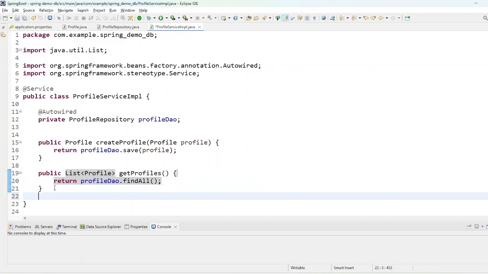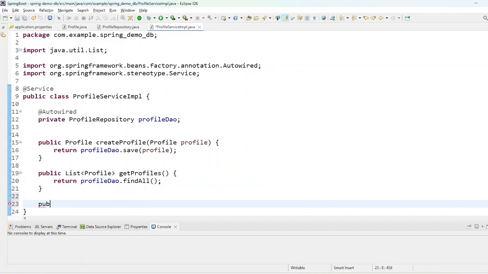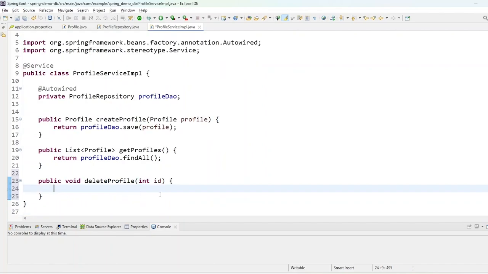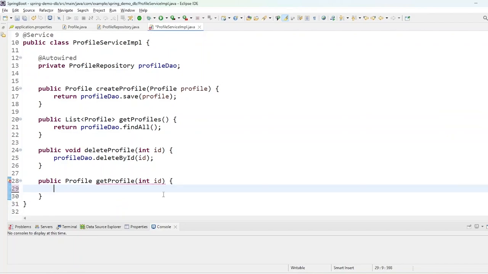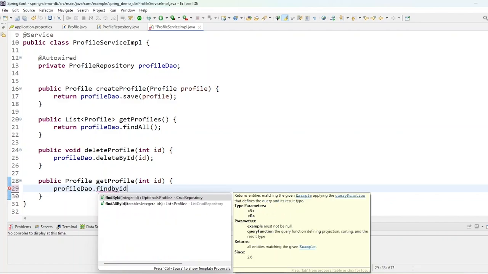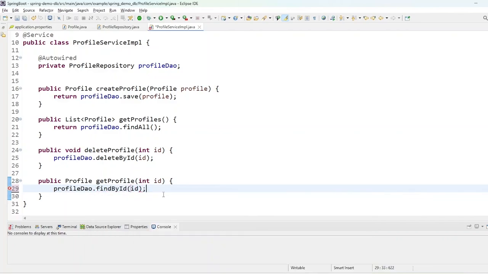We will also delete the profile by using a method called deleteProfile, which returns void. Let it take an ID as a parameter, and you have to just call the method called deleteById. Finally, we will create a method that is going to return a profile based on the ID. We will call that method getProfile, which takes a primary key, and we need to call the method of profile repository, that is findById. Let us pass the parameter ID, and remember the findById returns Optional.